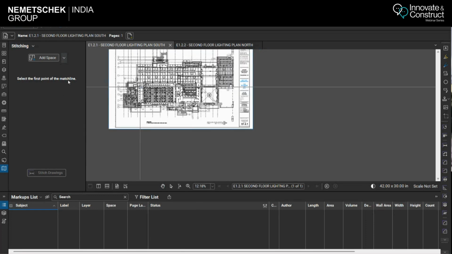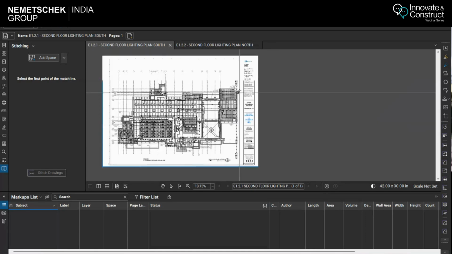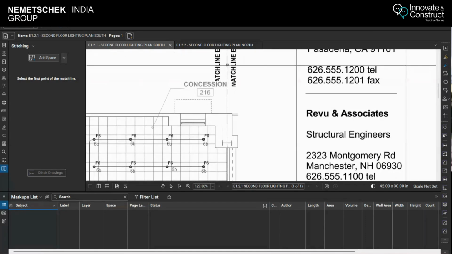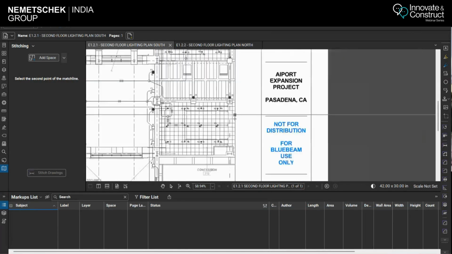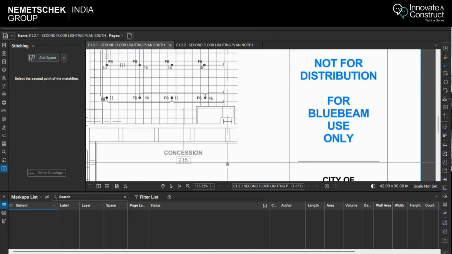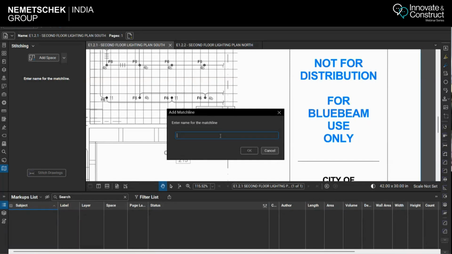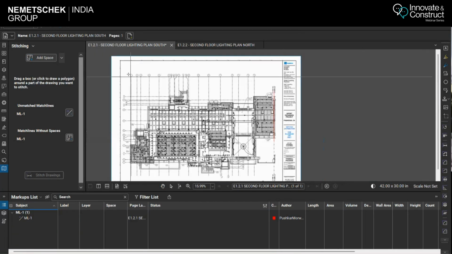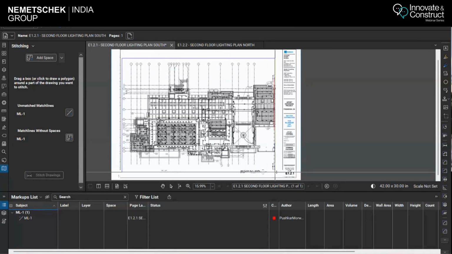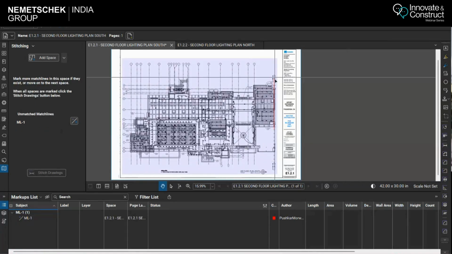It tells me to select the first point of the match line. So I can select any point on that match line. Since, as you know, Bluebeam offers me these snap points, it is very easy for me to snap to a particular nearest point or end point or intersection point. So I can make use of that, and I can mention this as match line 1, for example. Then I can also add space, which part of my drawing I want to match. So I can create this kind of space. This is the match line.